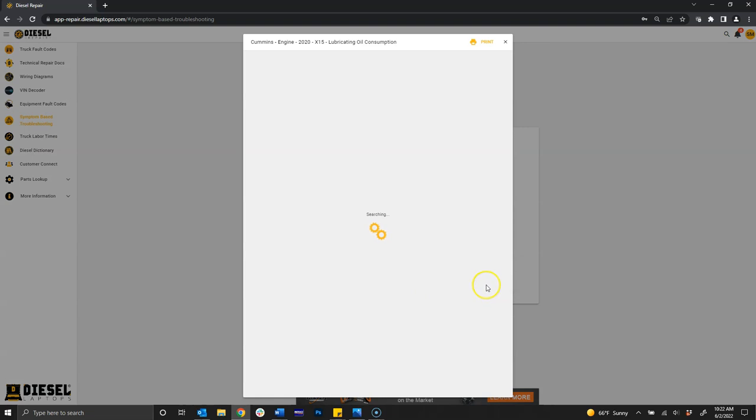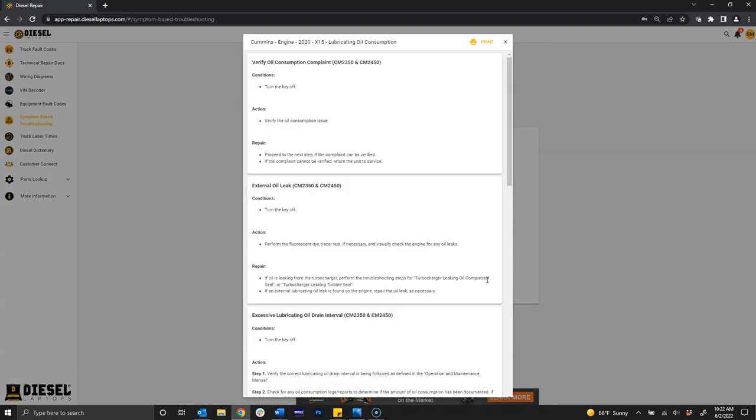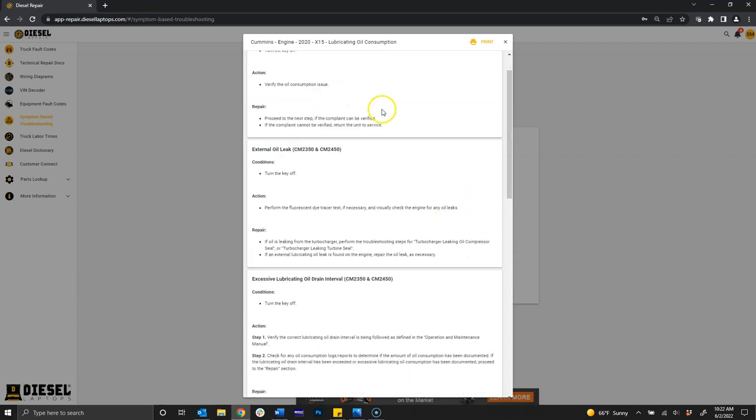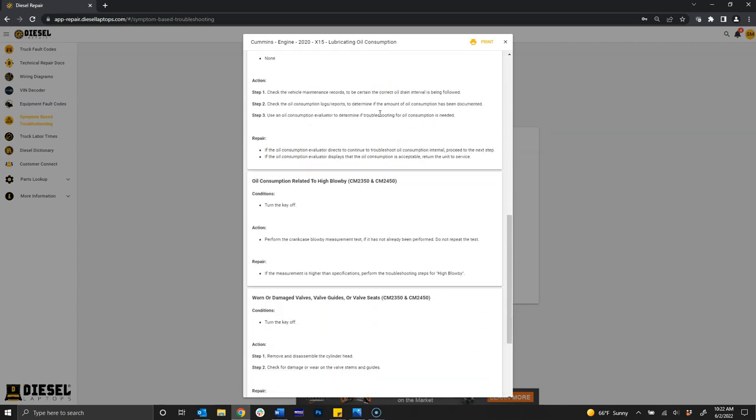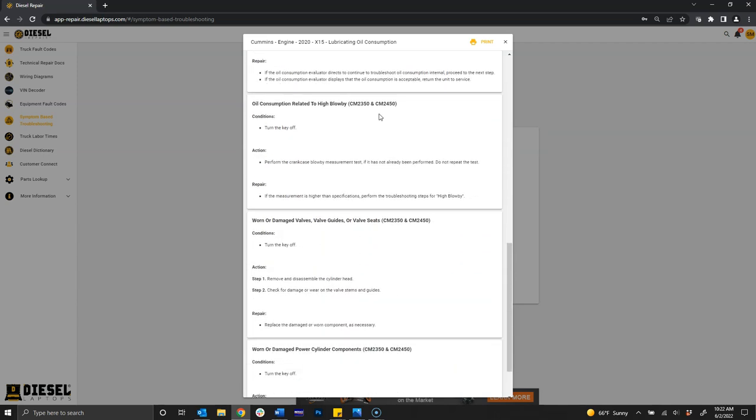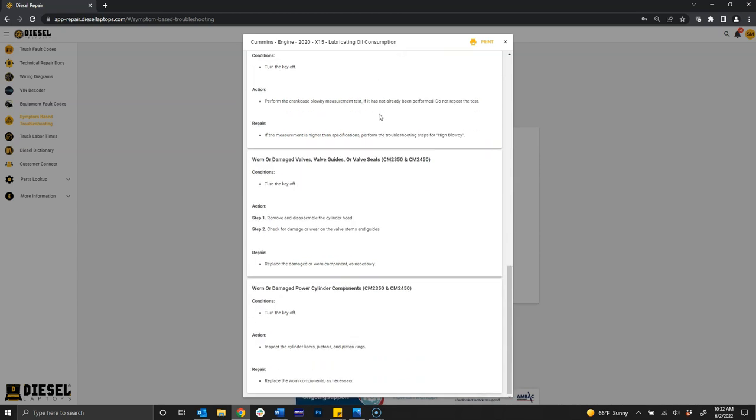Now once we click View Troubleshooting, you will see a full list in order of checks that you need to make whenever you have an oil consumption complaint. Start from the top and work your way down towards the bottom. Essentially it starts with the most simple and easiest checks to the most complicated and most difficult to troubleshoot checks.